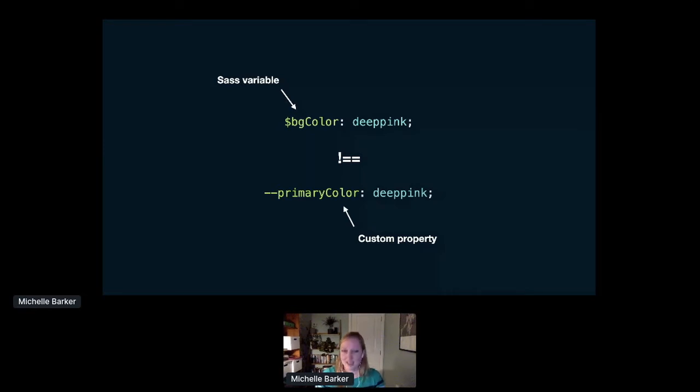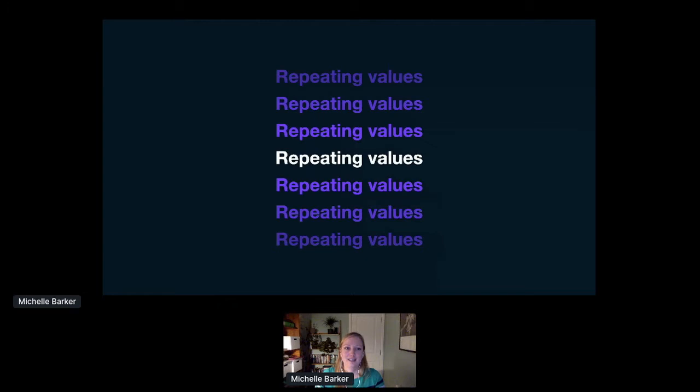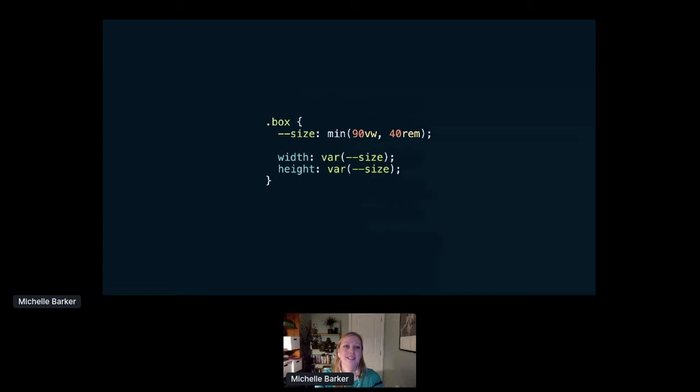So let's first of all take a look at a simple use case, and that's repeating values, which is perhaps the most obvious use case for custom properties, anywhere you have a value that's repeated throughout your code. For the most basic example, if we have an element that we want to be square, we would have to set the size in 2 places for the width and the height. But by setting a custom property, we just have one place to tweak that value if we want to make an update or if we want to change it within a media query or something like that.